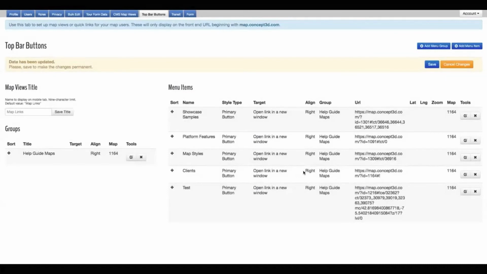Anytime you create a group or anytime you create a button, there will be a save button here. You do not need to hit it every time. You can create multiple buttons if you want to before you hit that save button.